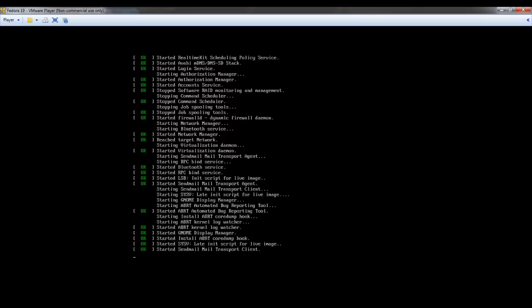Once you put the cursor inside this VMware Player, you may not be able to get the cursor back by moving the mouse. For that, you need to press the Ctrl and Alt buttons so that you get the cursor back.